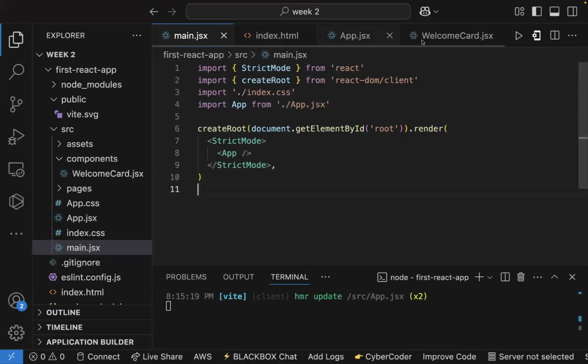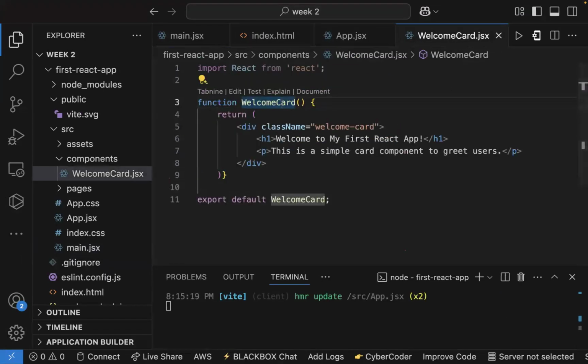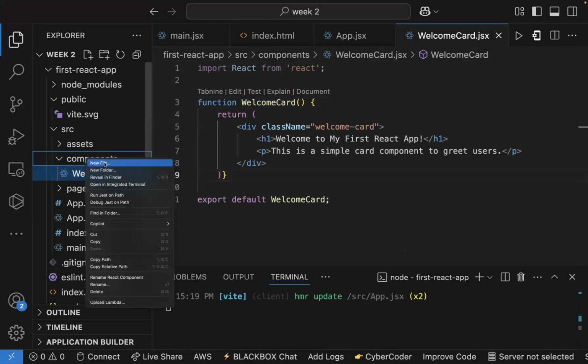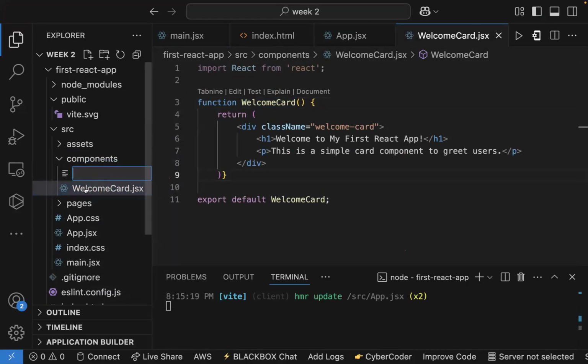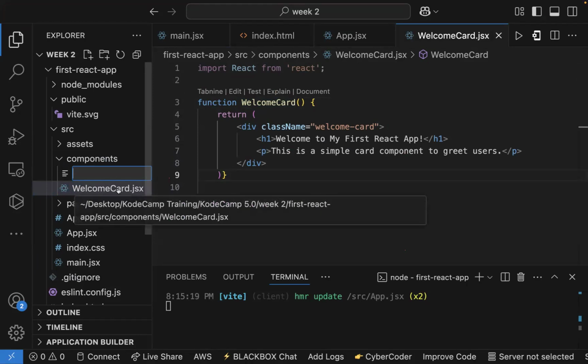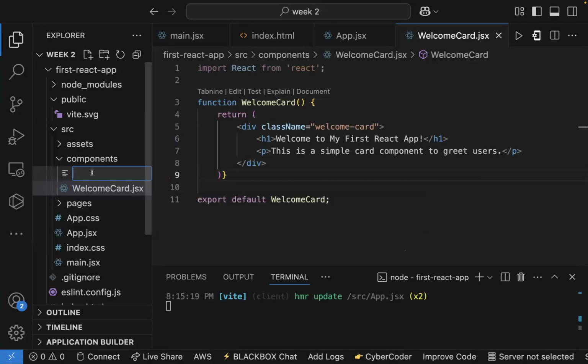Now, let's say we want to add another component, right? Ideally, if we want to style this welcome card, it's advisable to create a folder, put it into that folder, and then create your style sheet inside that very folder. We will do styling later on in the bootcamp.